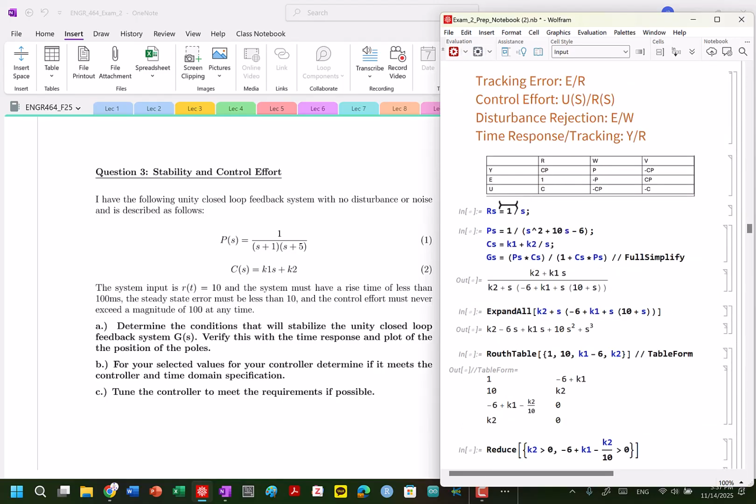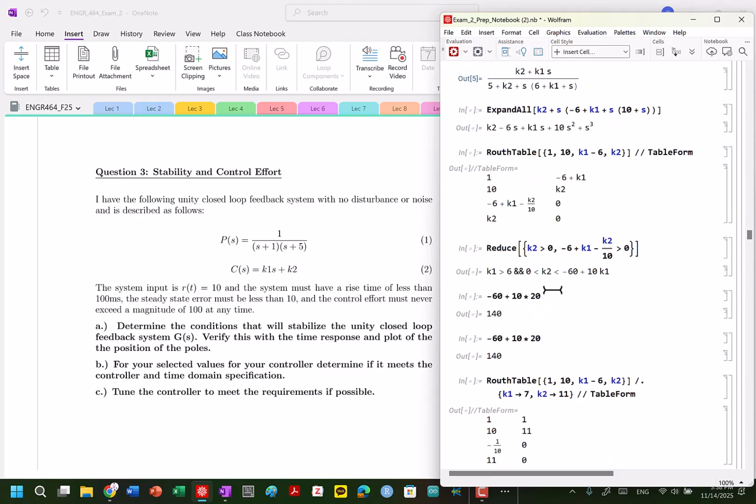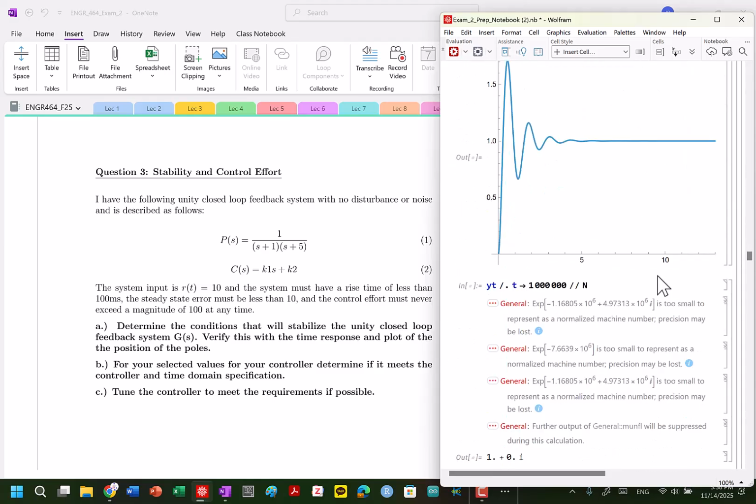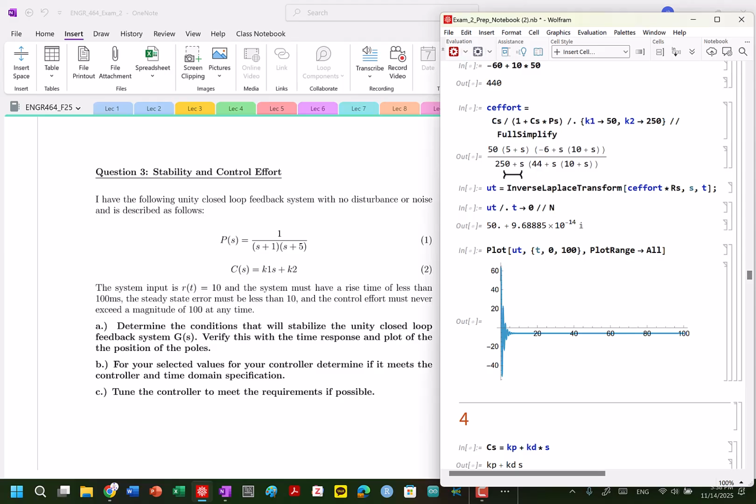Here's our handy table. So we're told our R of t is 10. Our P of S is equal to, let's go ahead and set this up, S plus 1, S plus 1, S plus 5. Our C of S is equal to K1 times S plus K2. So actually, this is a PD controller. So we have our G of S, we have our R of S. We can actually very efficiently define, I'm going to define it up here.